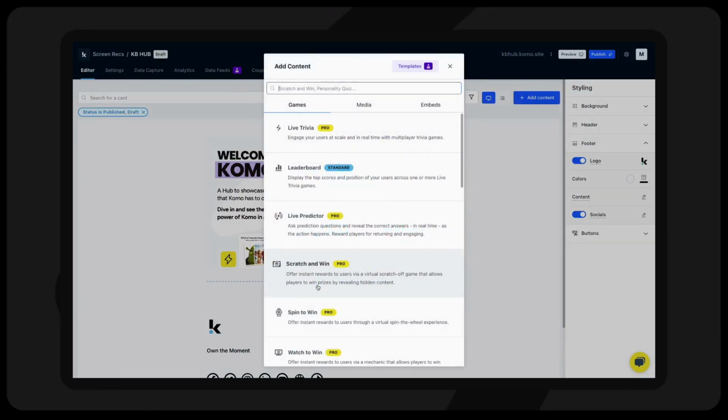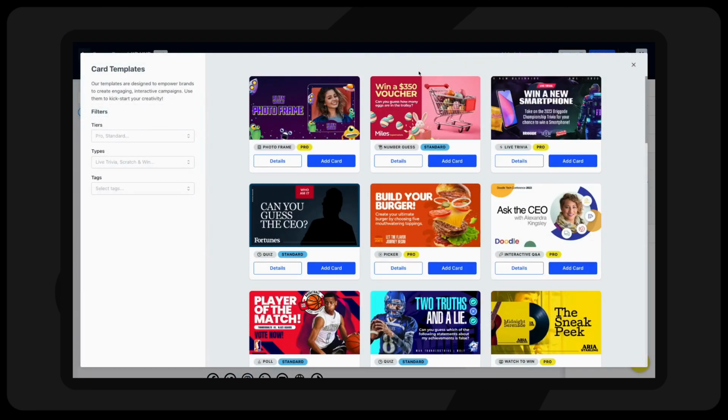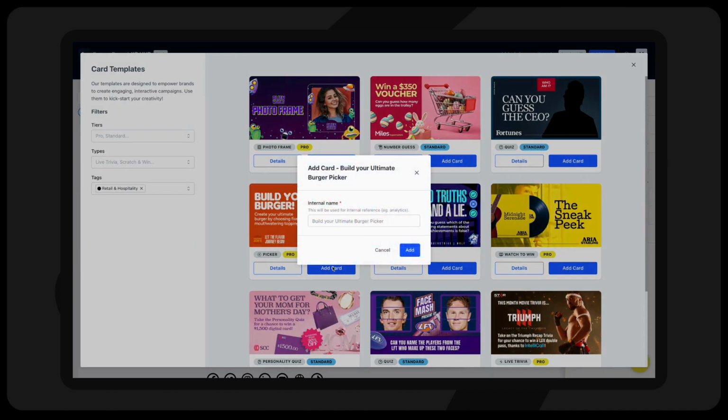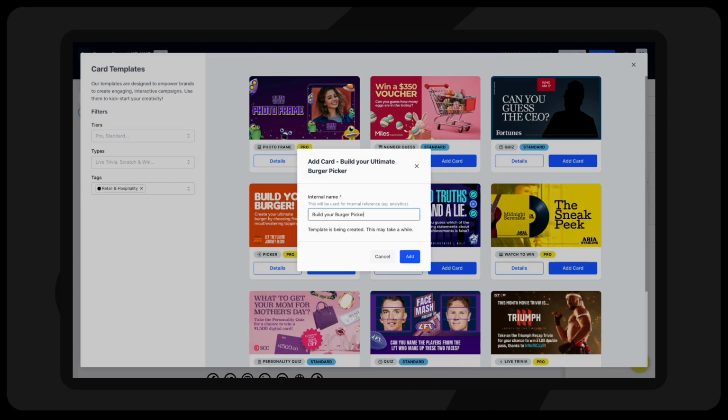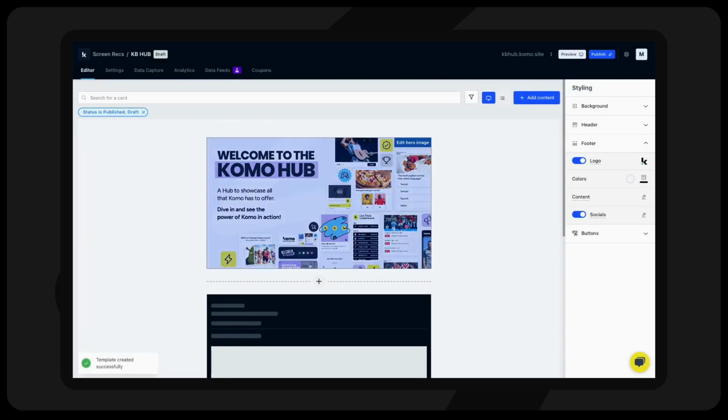If we head into our platform's portal and select Add Content, we'll see the button we need where we can see the library of templates available sorted by industry. Let's find the one we're looking for by selecting the Retail and Hospitality tag. Now we can name our picker card and add the template to our hub. With that done, we can head inside the editing modal and let it give us a creative kickstart for our own campaign.